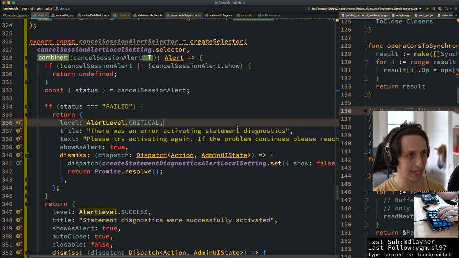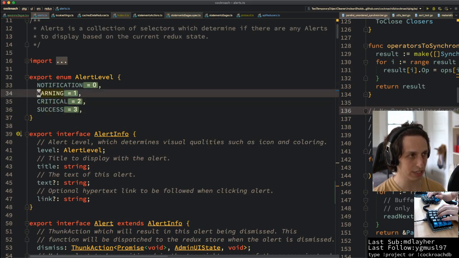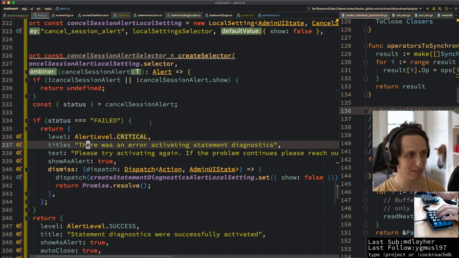All right, so this is where I get to actually define some stuff. It looks like there's some structured information that already exists for this alert that I can fill in, which is really nice. Don't need to reinvent the wheel, hopefully. So if it fails, I can have some alert levels: warning, critical, or success. Do I want this to be a critical alert if it doesn't work? I don't know. I'll just say couldn't. I'll just copy this text because it seems pretty nice. There was an error canceling the session.